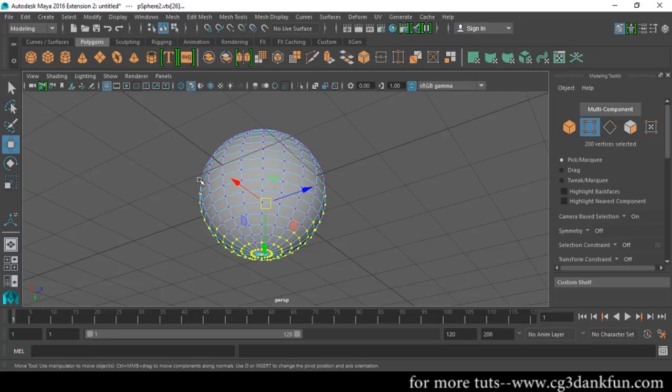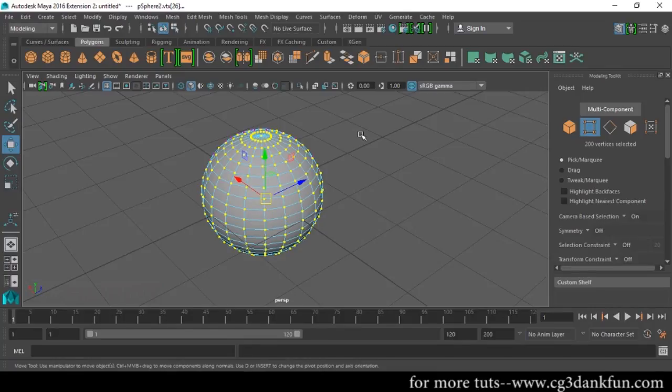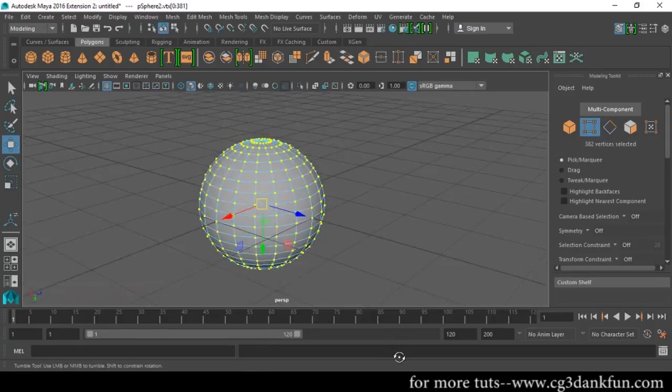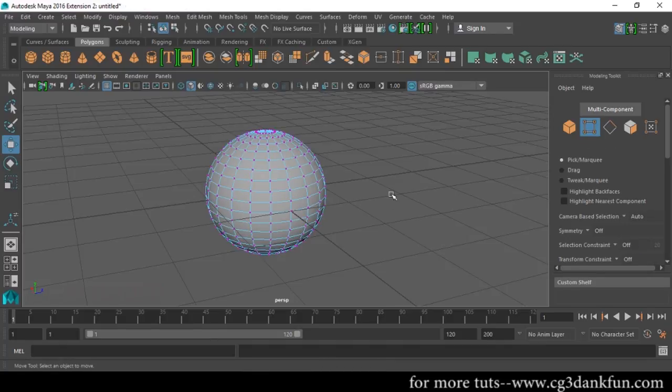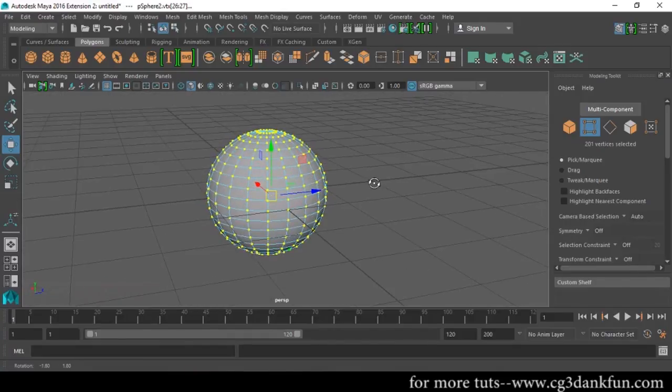If you are a Max user, there we have the same kind of option, that is force two-sided, I think. If I am wrong, please write me in the comments. In Maya it is camera based selection. If you turn it on, if you turn it off, it will select each and every one. And if you do it auto, I don't know, it is not selecting.